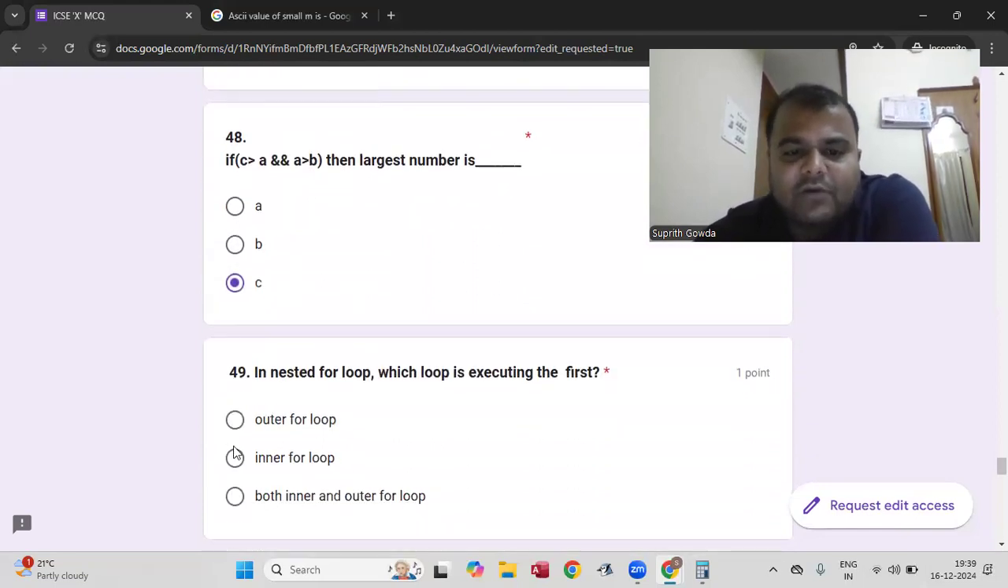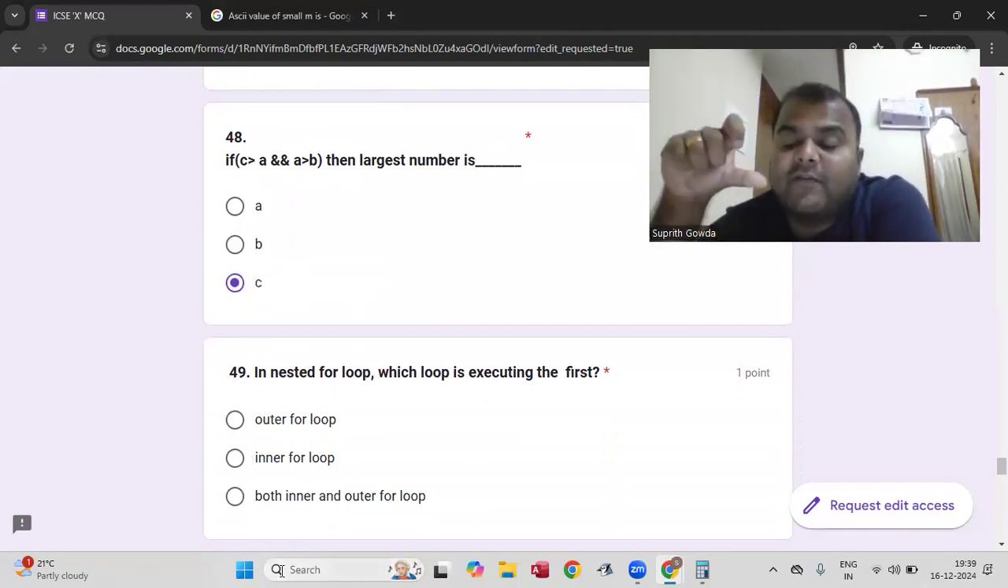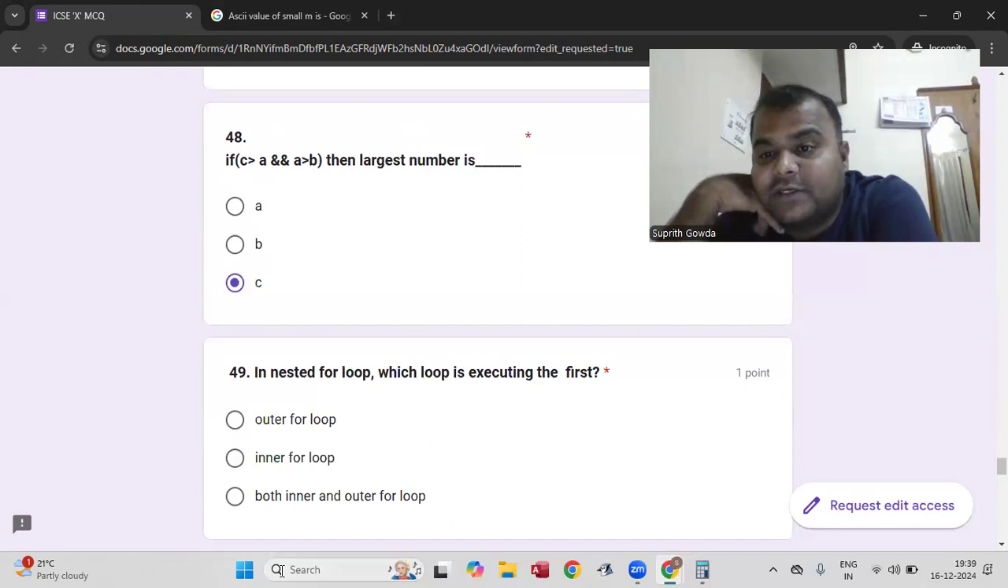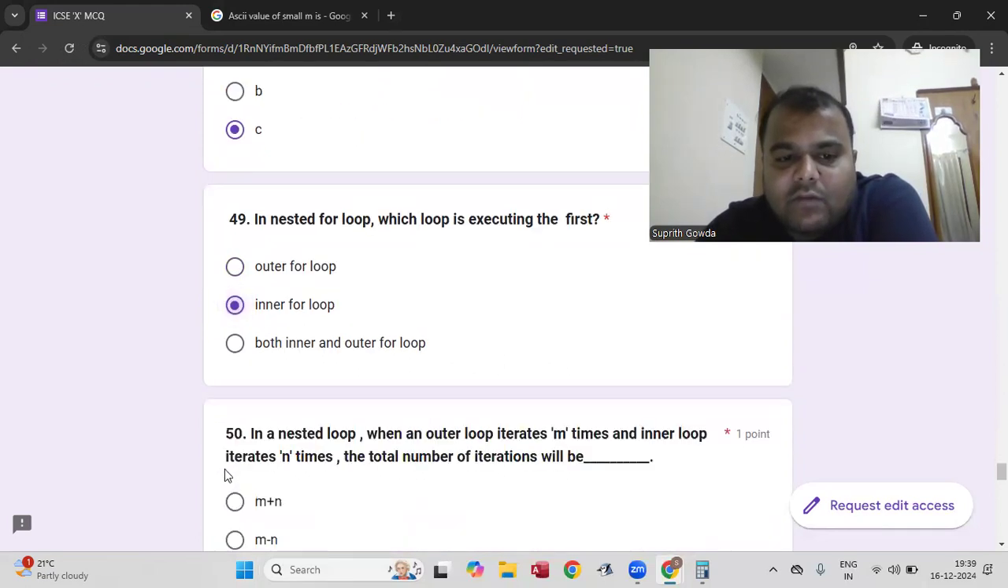C. The nested for loop, which loop is executed first, the outer for loop or the inner for loop? The inner for loop is executed first, and which loop is evaluated first? That is the outer for loop. That you should know.